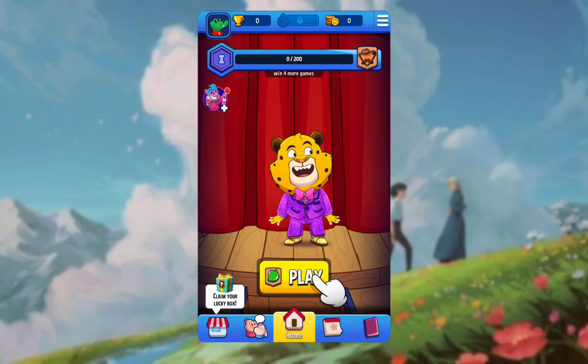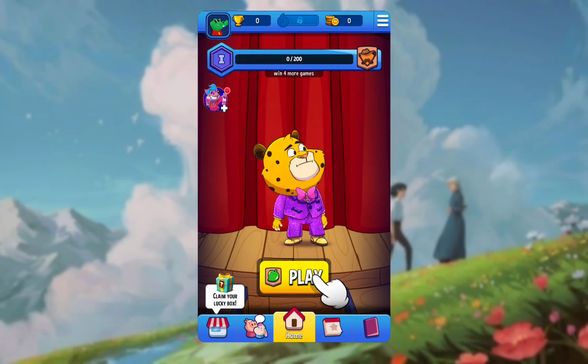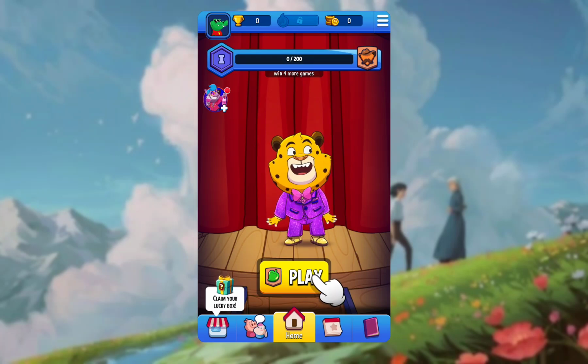So let's jump into it. First of all, open the application on your device. So that's the home screen and you can find different buttons.